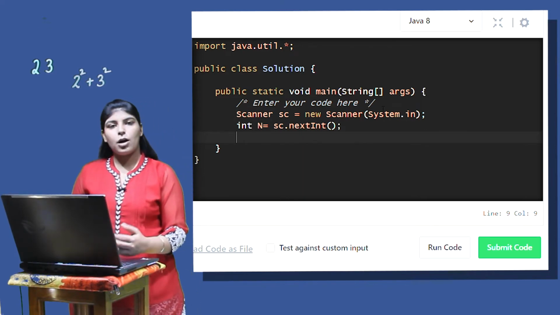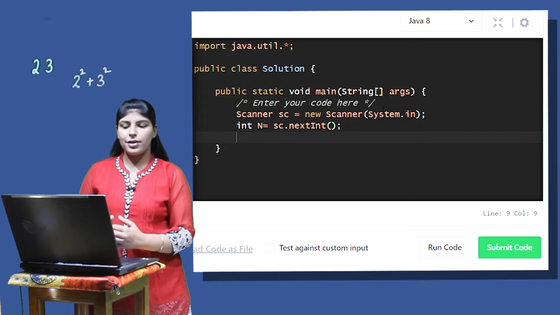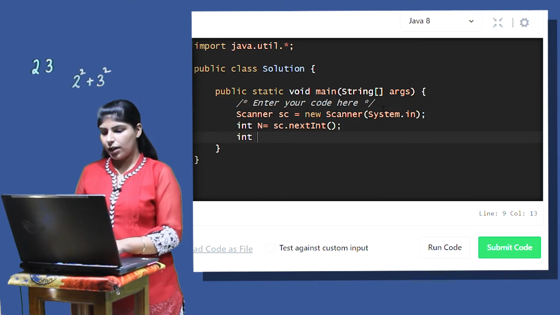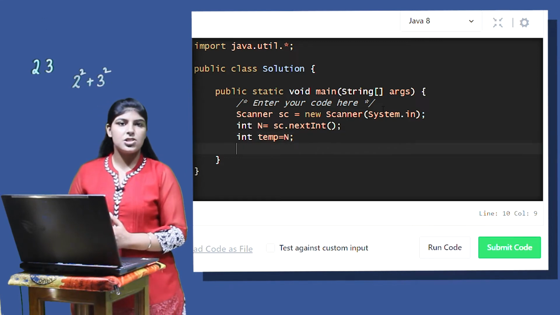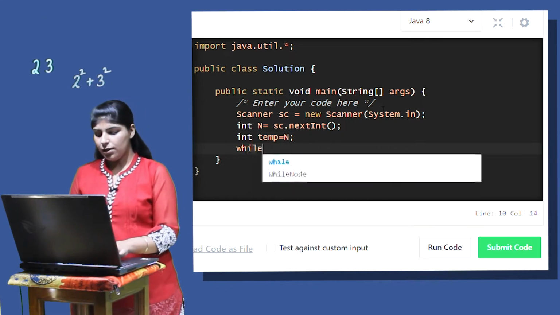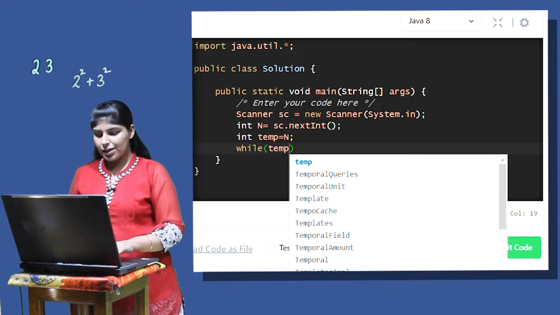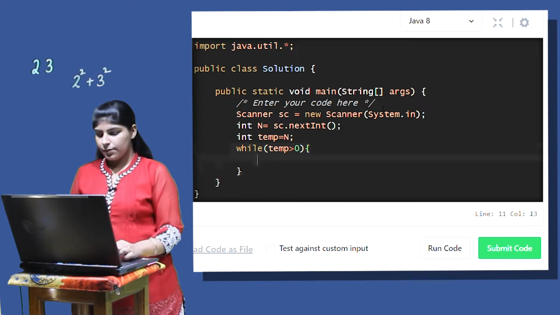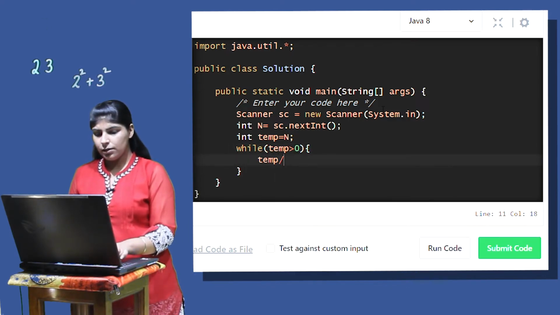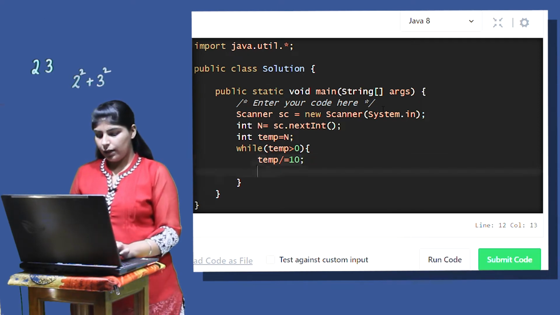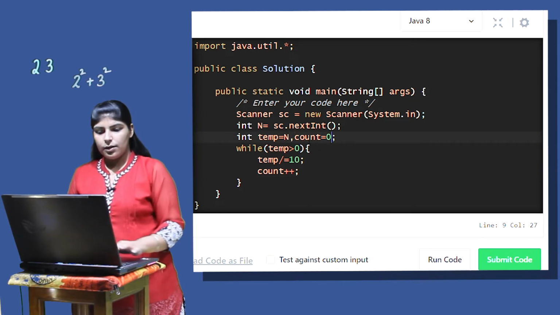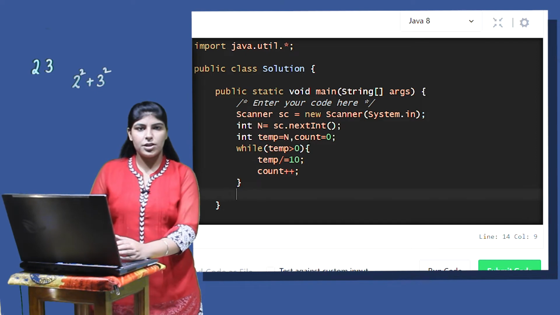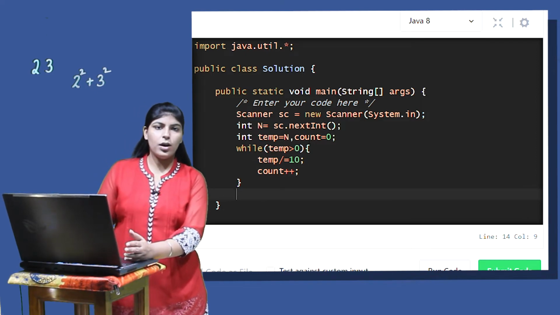First of all, we need to count the number of digits in n. So for counting the number of digits, the value of n will be changed. So let's store it in another variable temp. And now we can calculate the digits in temp. So while temp is greater than 0, I'll divide temp by 10 and I'll do count plus plus. First of all, we'll initialize the count variable to 0. And here we will get the total count of digits in the number temp or n.